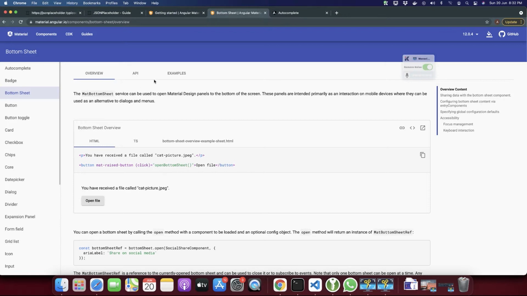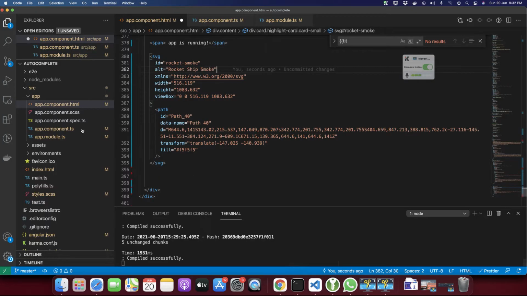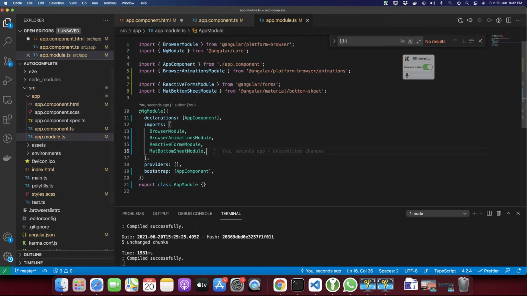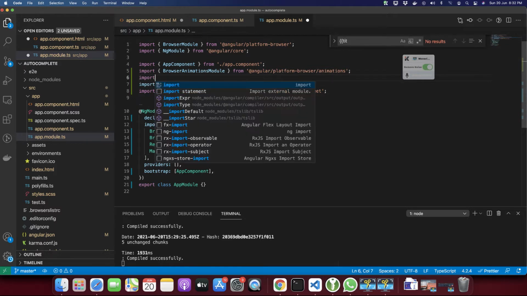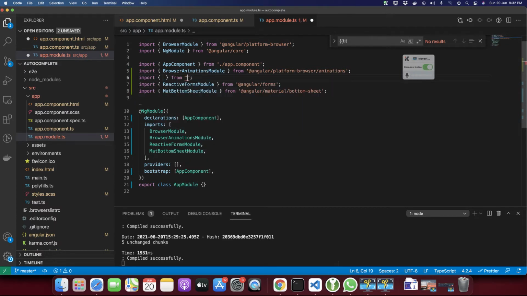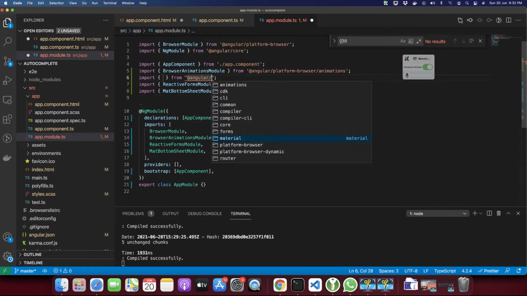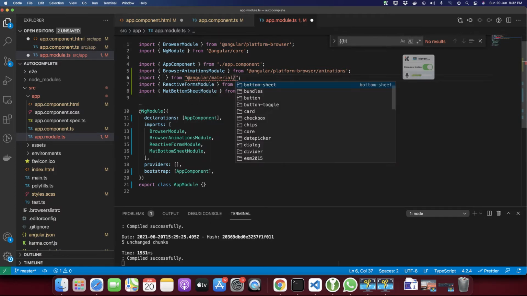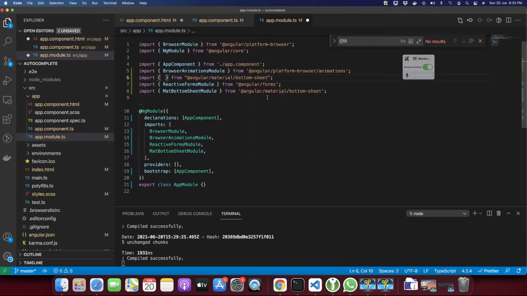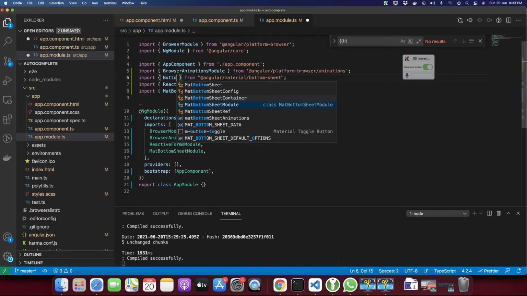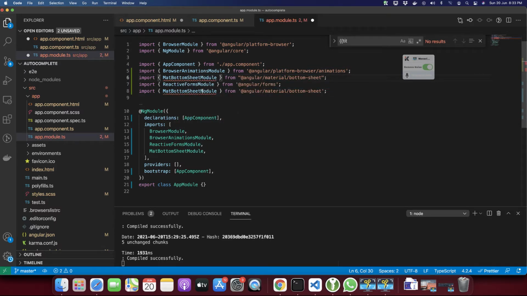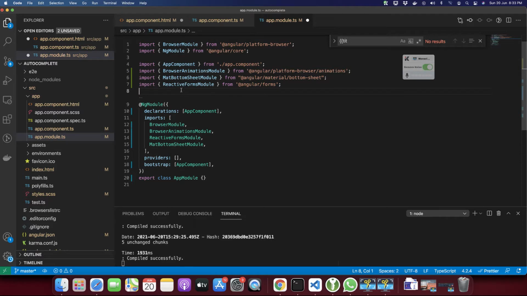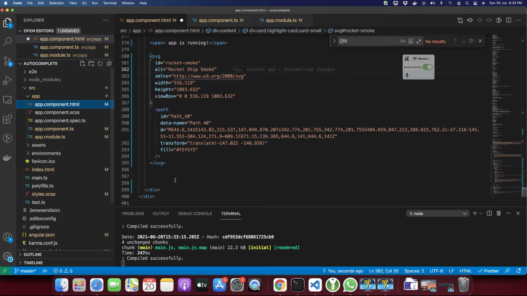So let's begin. First of all, you need to import the module for the mat sheet. So add an import statement first on the top. Type @angular/material/bottom-sheet, and then here you need to import the bottom sheet module. After you add that import statement, you have to add it in the imports array.